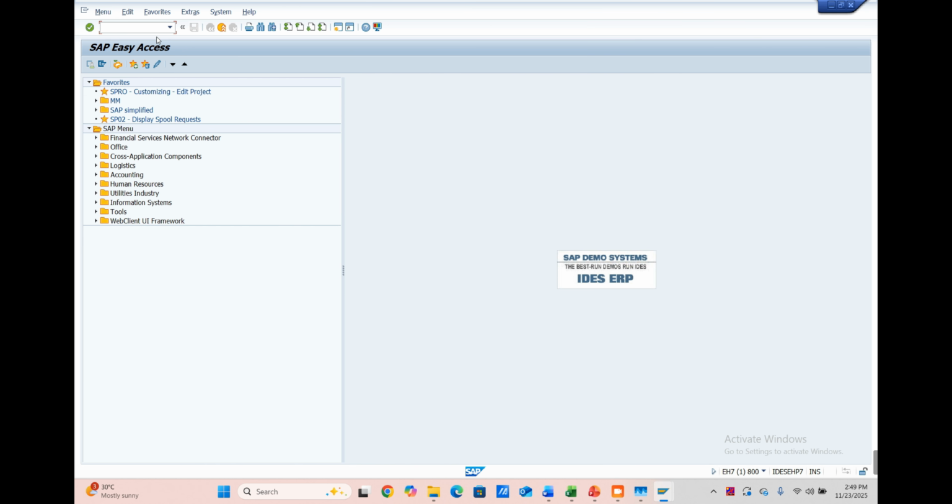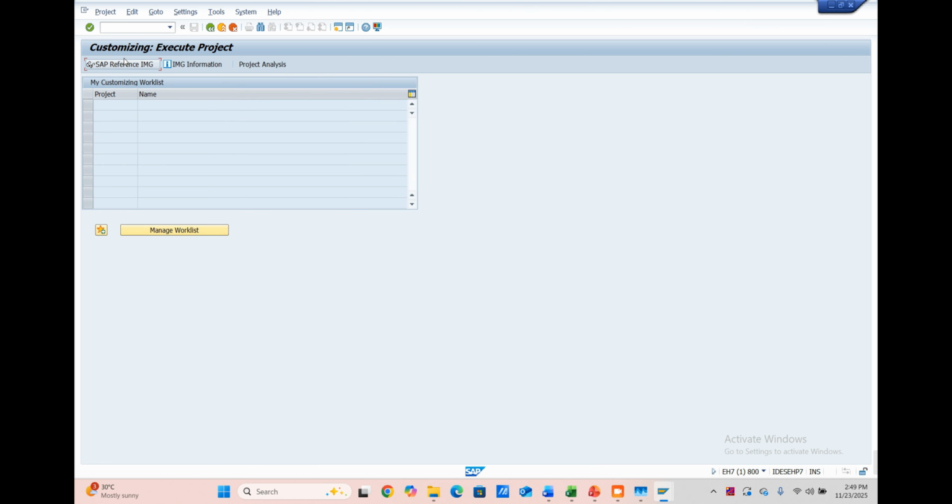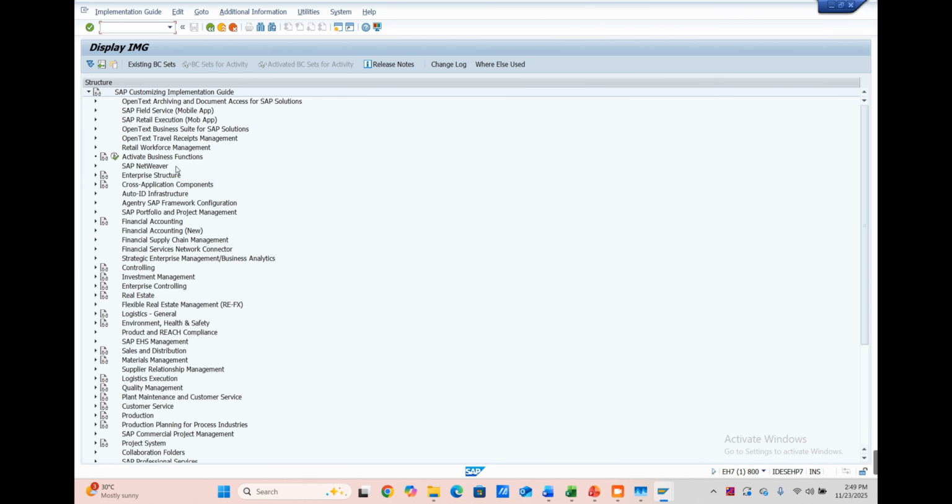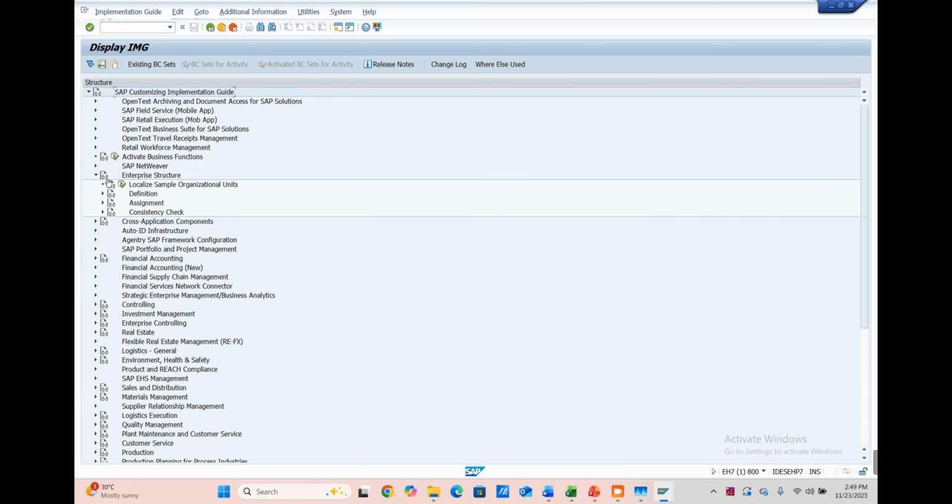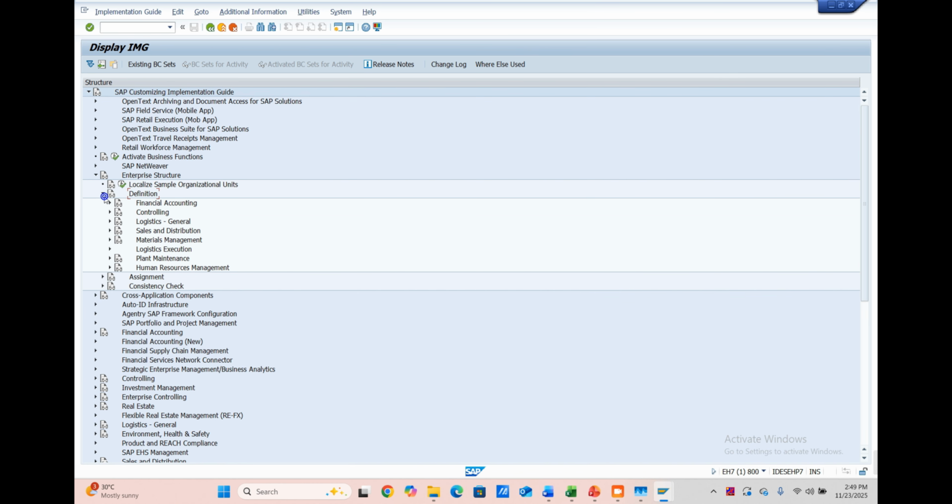Now we'll define this plant for our Samsung. For that, let's go to the SPRO SAP Reference. Here just click on Enterprise Structure and then click on Definition. As I have mentioned, this is logistics, this is not our cup of tea. It is actually the work of the logistics consultant.